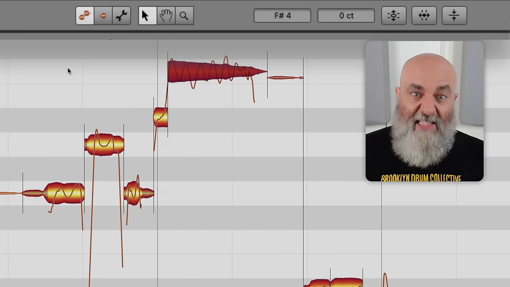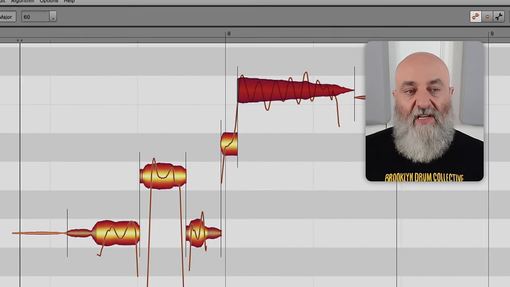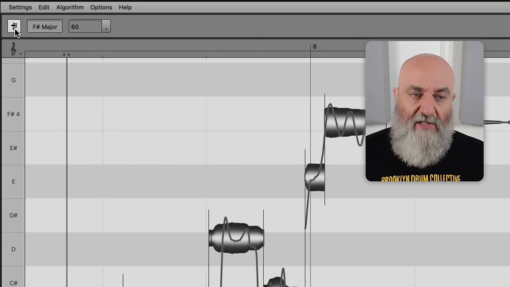All right, now let's give it a listen and see how this sounds. First, we're gonna listen to the original vocal. I'm gonna use this compare button right here. This is a global bypass for Melodyne. So let's hear the original.